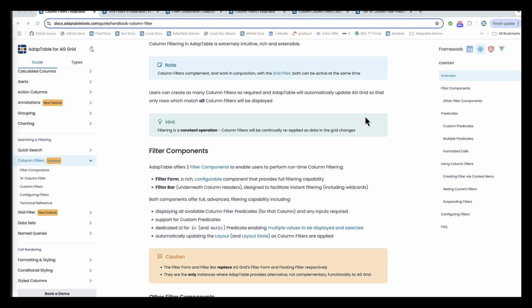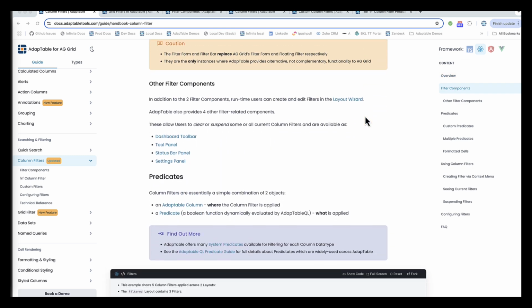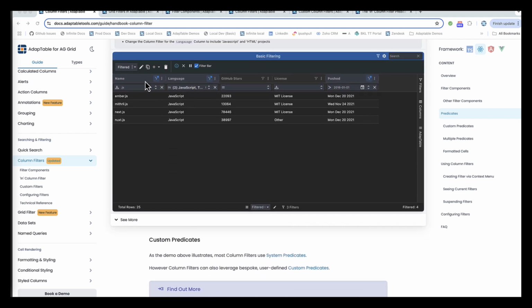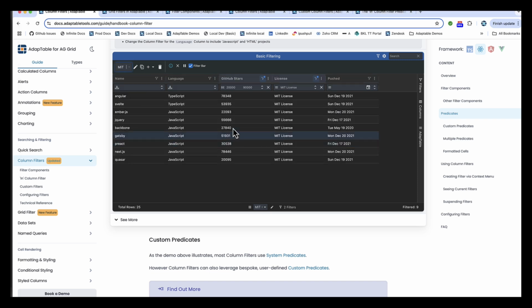The first thing to bear in mind is that column filtering in AdapTable works at layout level. So if we look at this demo here, we have a layout called filtered, and in it we've got a column filter for the name column, we've got the language column, and then we've also got one on this pushed column. Now if I change to a different layout, we can see this time we have a between filter on the GitHub stars column and a filter on the license column. So you can switch between layouts and have different sets of filters.